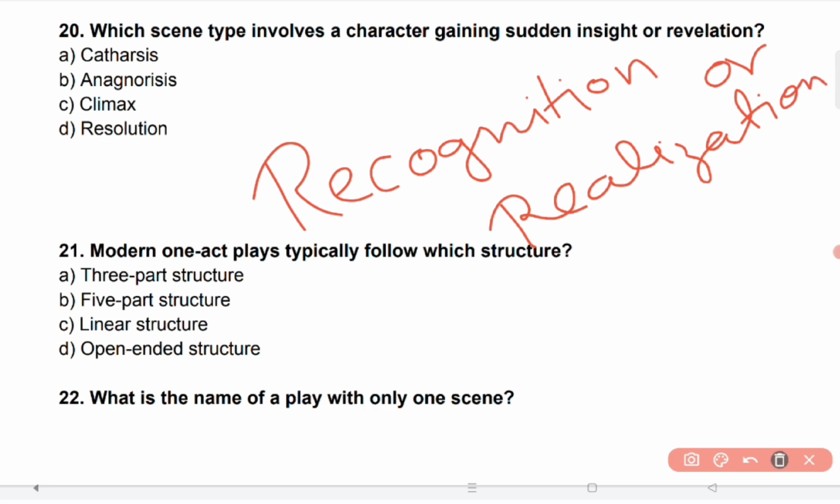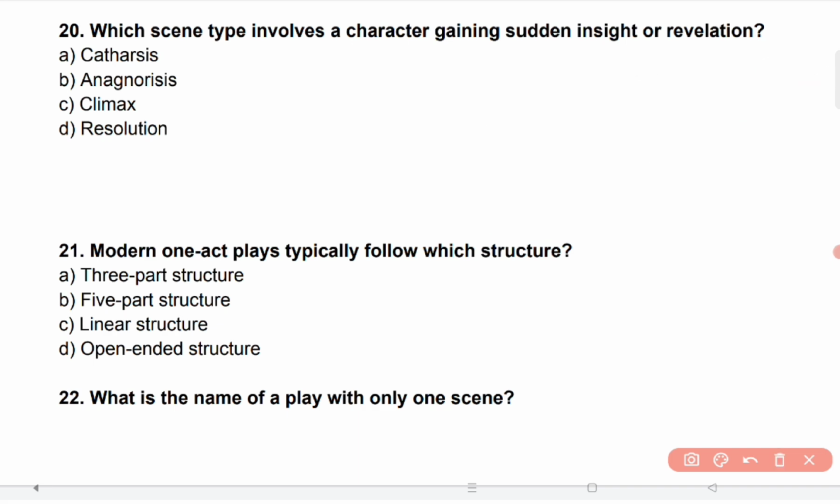Modern one-act plays typically follow which structure? Option A, three-part structure. Modern one-act plays often follow a three-part structure: setup, confrontation, resolution.